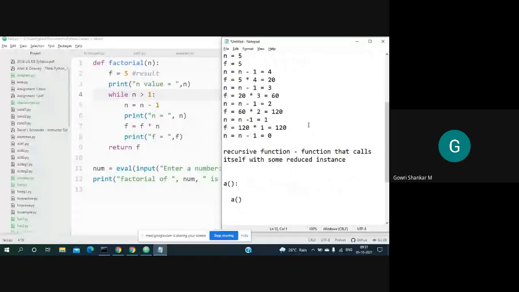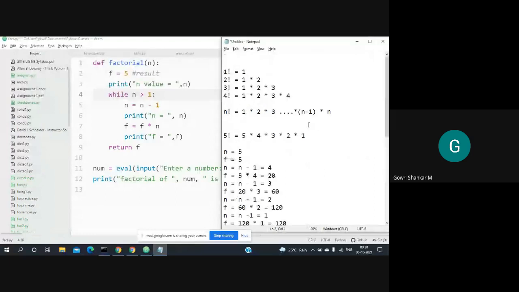Then it will keep on executing this function. It will be a never-ending process. So what will happen is, suppose the original call is n. Every time you call the function again, it will be a reduced instance, a reduced call. So if you are starting with n, next time you call the same function it will be n minus 1. Next time it will be n minus 2, next time n minus 3. Like this it goes on. So let us try to write the same factorial problem by using a recursive function.